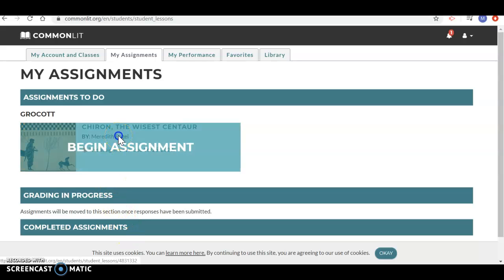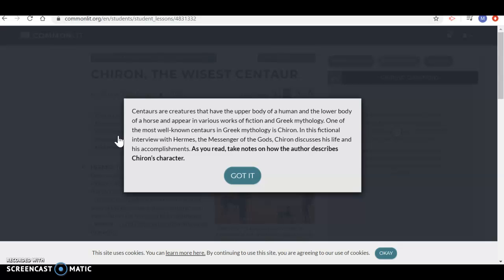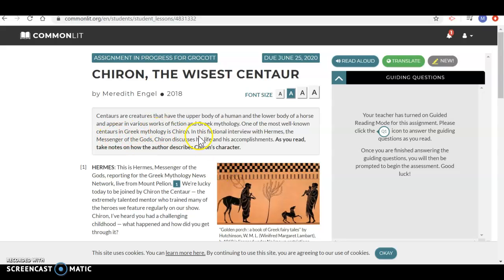So once you get in there, when you click your passage, there will be some information about the article, maybe some background knowledge, and then on the last sentence will be a bolded annotation task. So for this text, you will need to take notes on how the author describes Chiron as a character. So you click got it after you read, and then it'll take you into your text.